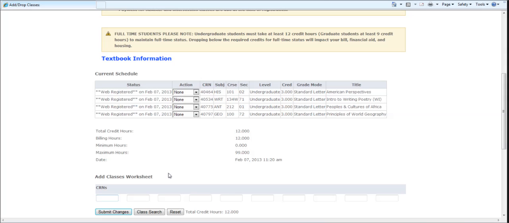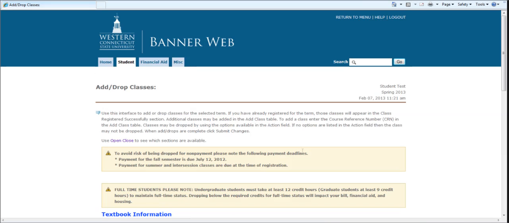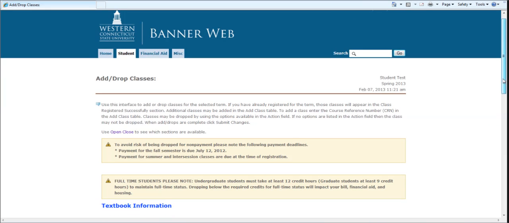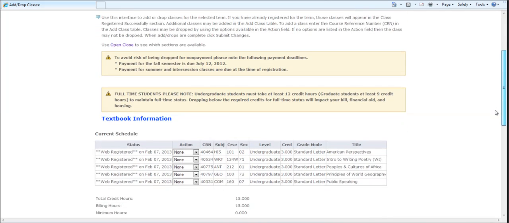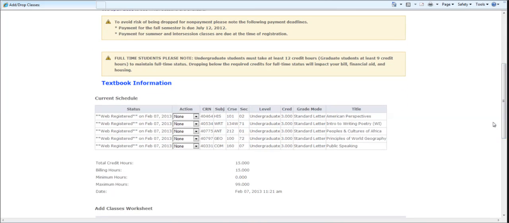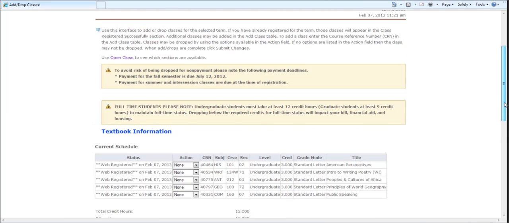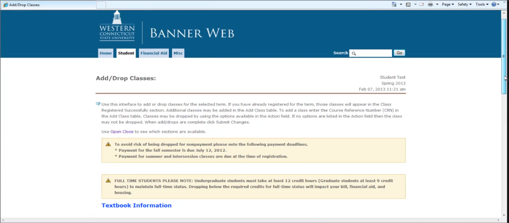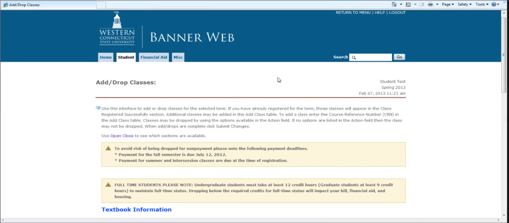Let's say in order for you to get back to 15 credits, you would like to add one more class. Enter the CRN number as you did before, hit Submit Changes, and you will see below that you are now back to being registered for 15 credits. Remember, if you are a full-time student, you cannot exceed more than 17.5 credits without an overload form that you would receive from your dean.